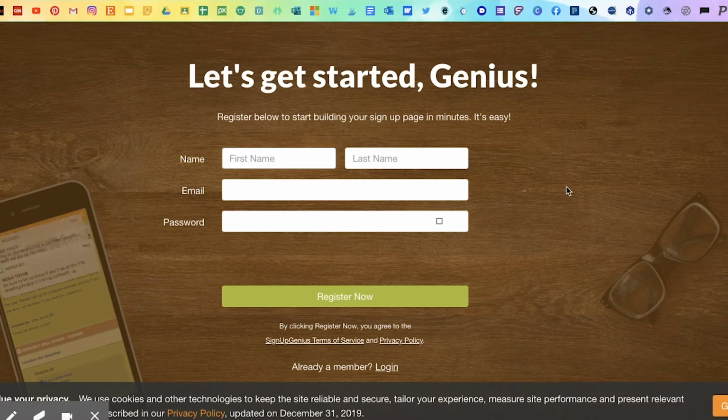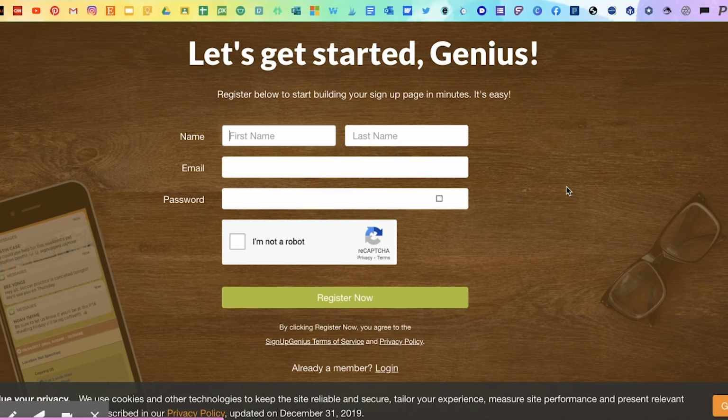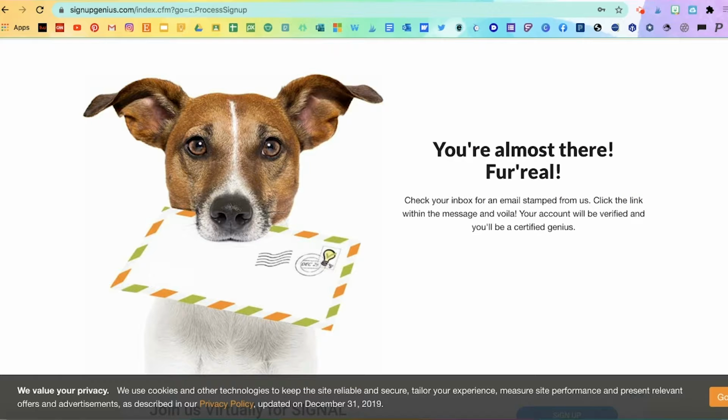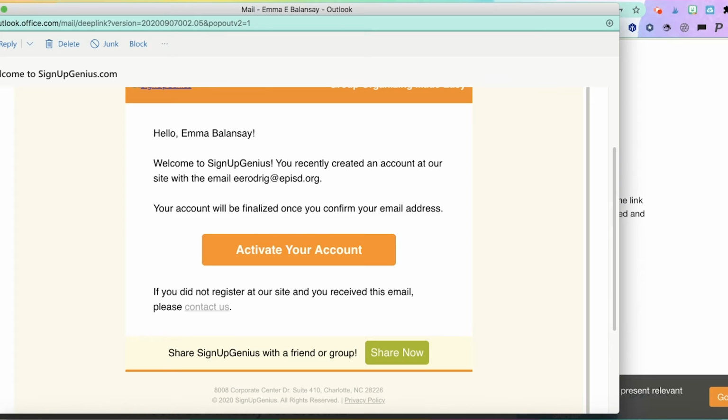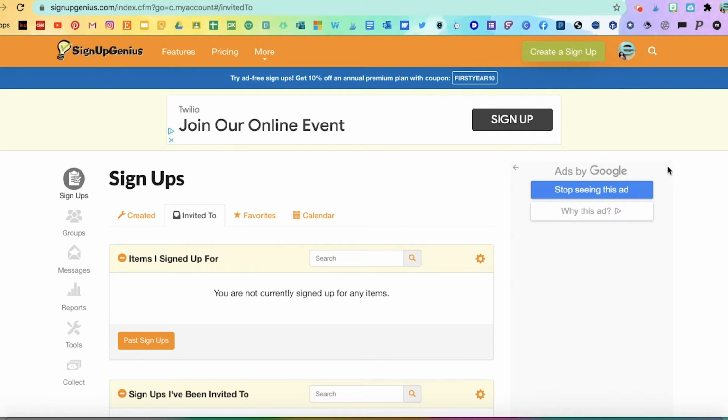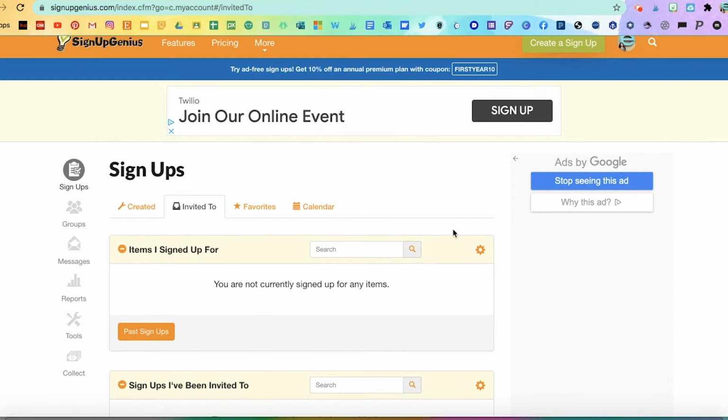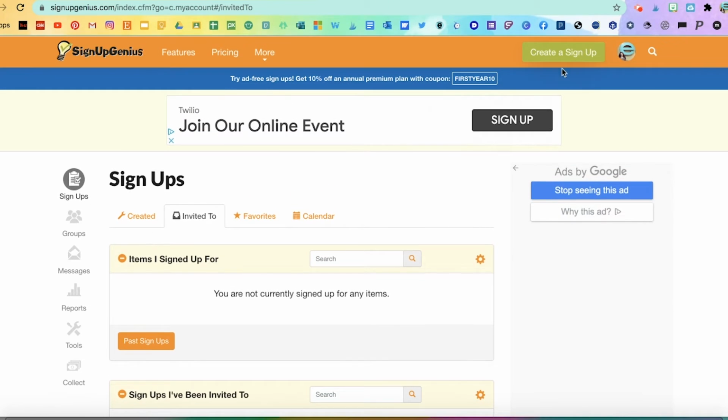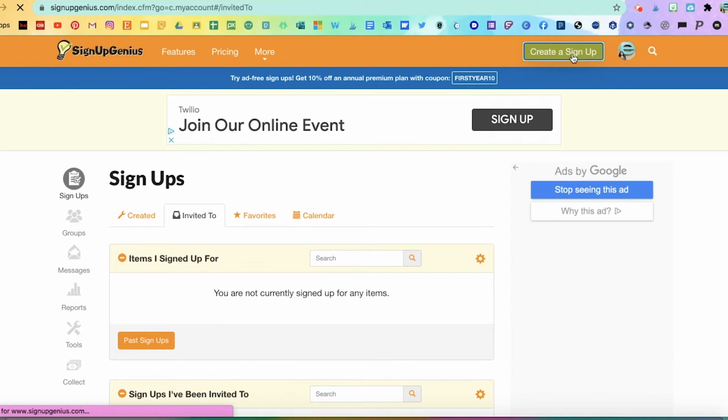Here you'll enter your first and last name, email, and password in order to register. After you enter your name, email, and password, it will ask you to check your inbox to verify your account. Then when you go to your account, it will ask you to activate it. It will ask you to log in one more time and you will see your dashboard. Go ahead and click on the top right corner where it says create a sign up.